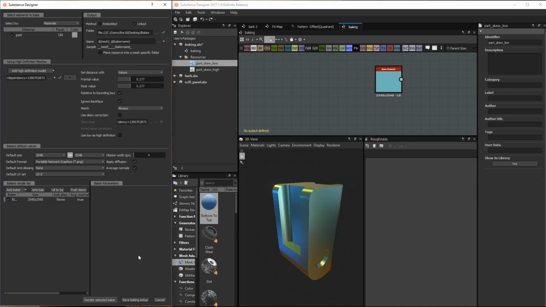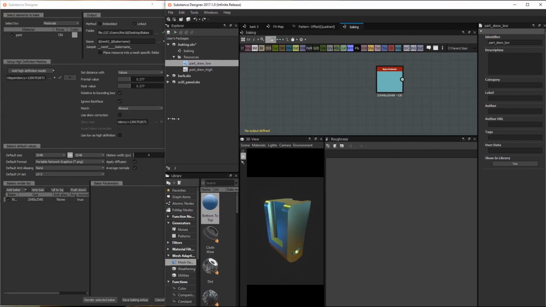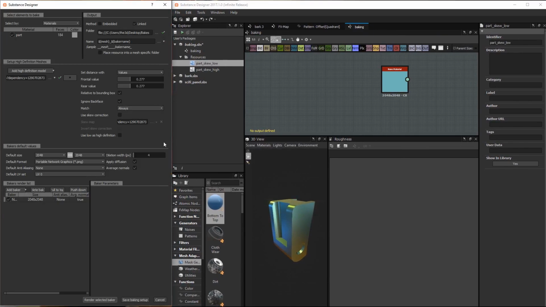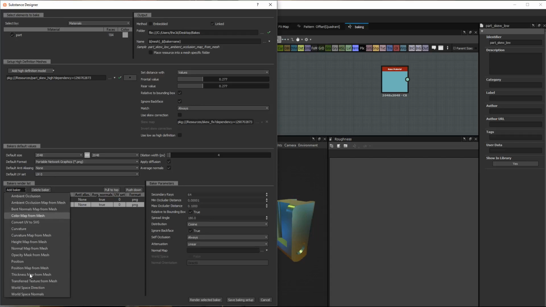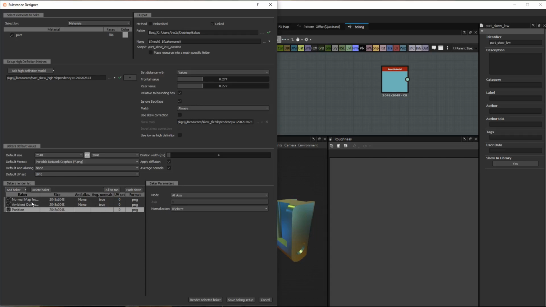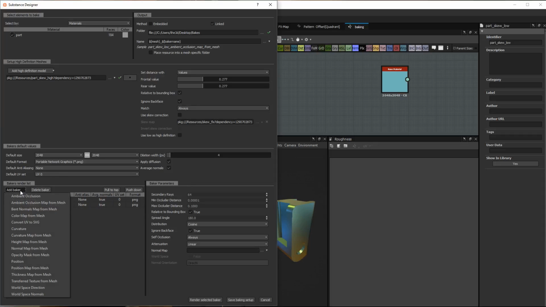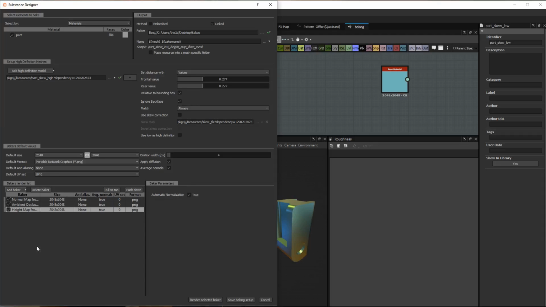Another improvement to the baking, and it's going to be difficult for me to show it on this model because it's not a super dense high resolution mesh, is that we keep a high def mesh in cache until the baker window is closed. So let's say, for example, I have a bunch of different bakes. I've got ambient occlusion, and then all these different things. Let's do height map from mesh. So we've got these bakers that are going to be specifically using this high-res mesh.